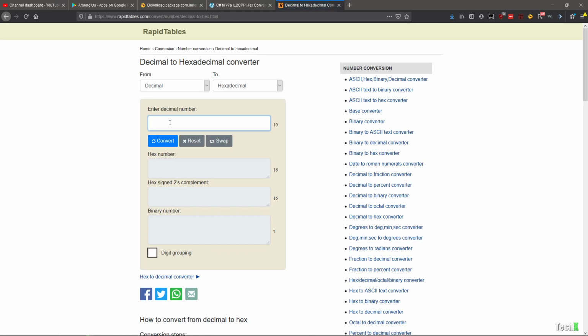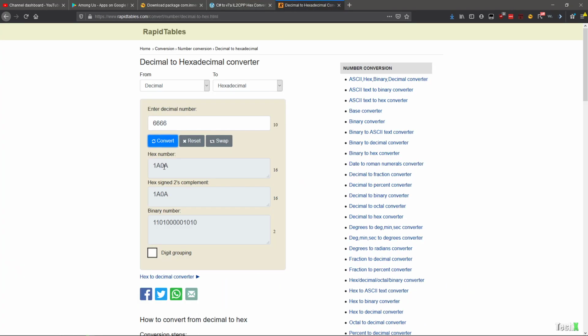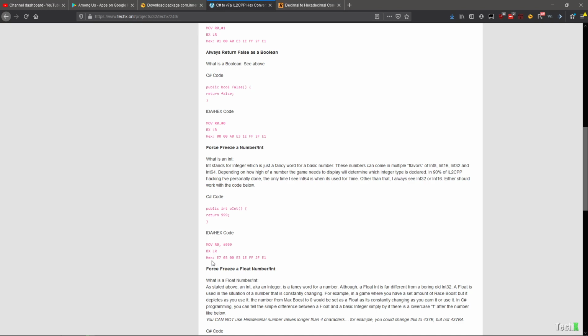And from here, let's say 6666. As you can see, it is 2 bytes. So on your IL2CPP hex, if you wanted to do 666 right here, it's 1A, 0A. So you would do 0A, 1A. And I don't remember why that is, but 0A, 1A, and then the rest of these bytes to close it out. So not that hard of a thing to do.